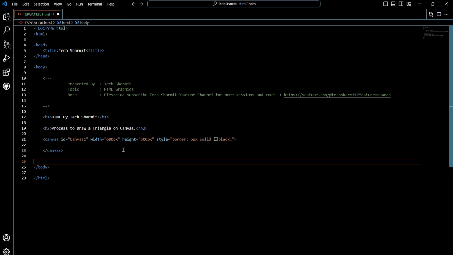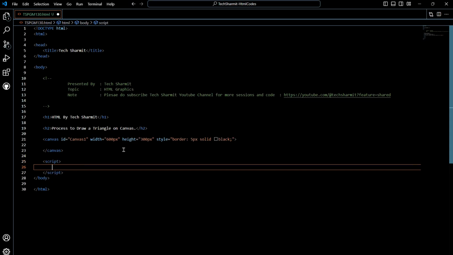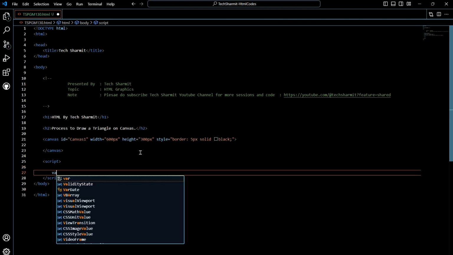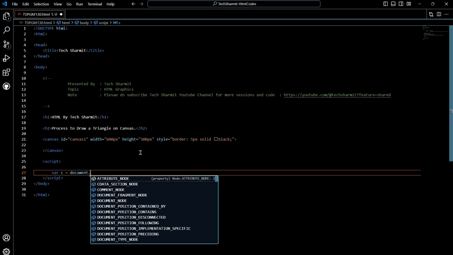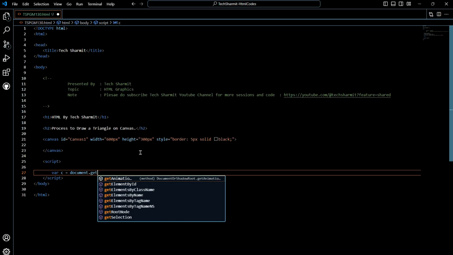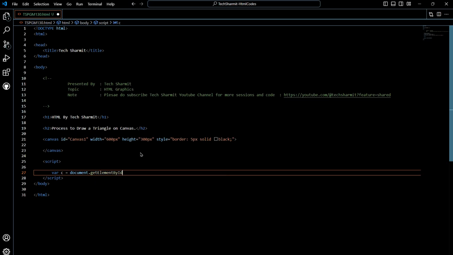It's time to write a script for it, so that we can draw the image. So for that we will simply write script. In script we will mention the basic things first, like we will set the variable c, which is nothing but a way to connect your element from the HTML page. So here I will write document.getElementById, and inside this we will pass the ID, which is canvas1. So let's put canvas1.